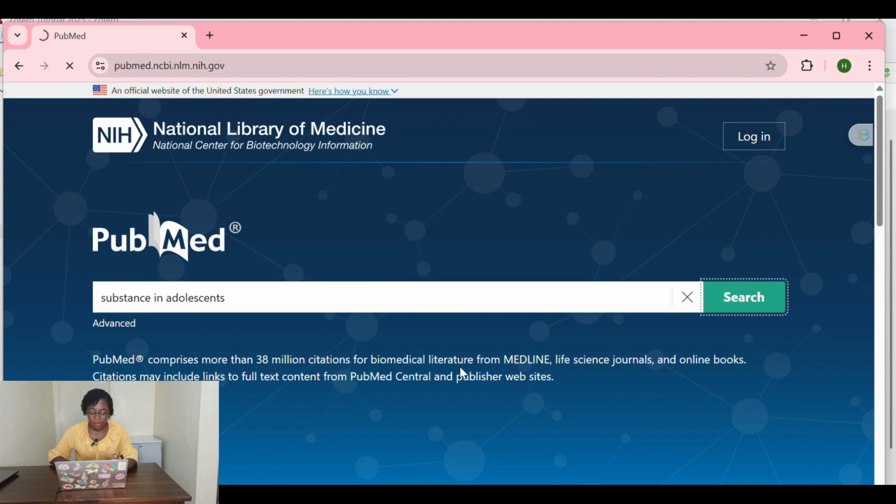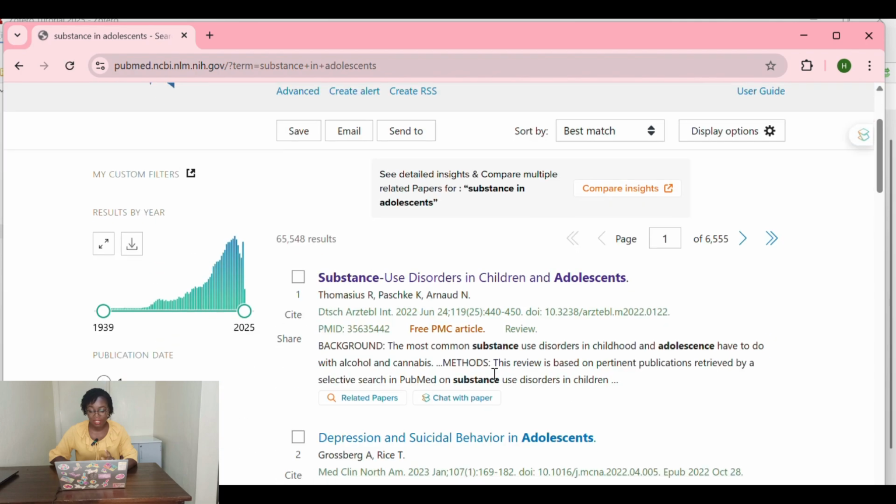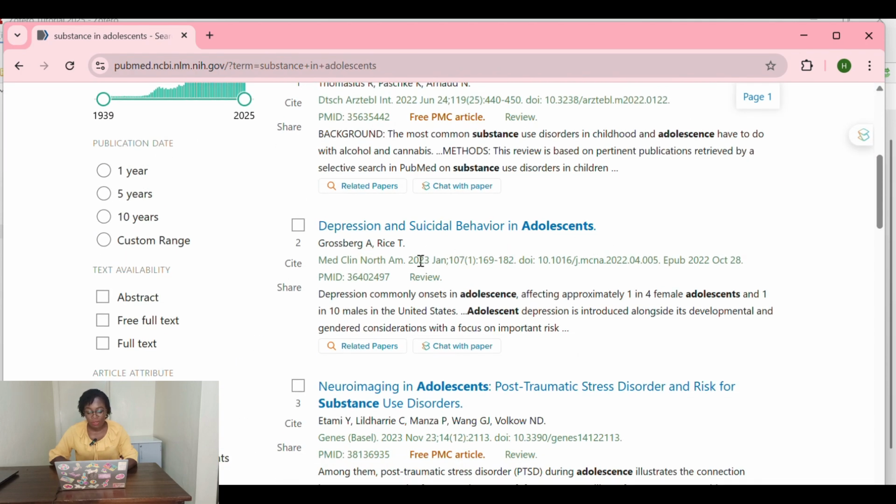And I'll use this article on depression and suicidal behaviors in adolescents, because this one does not have an available free PDF. You probably need to pay a subscription to access this article. So this is one of the best articles that you will need to reference using method number 3. So I'll click on the article and open it, and I'll look for the specific identifiers that I mentioned.